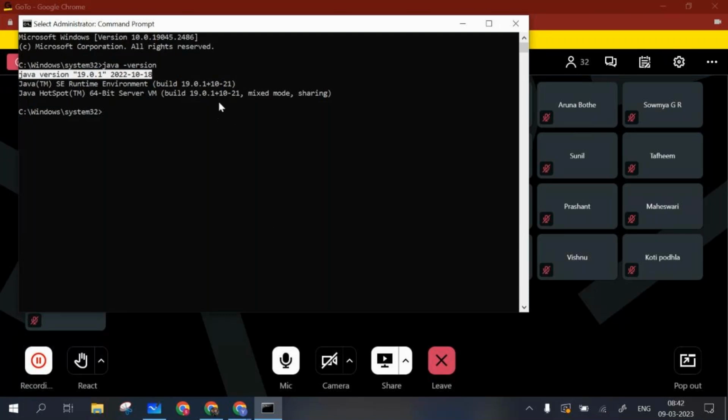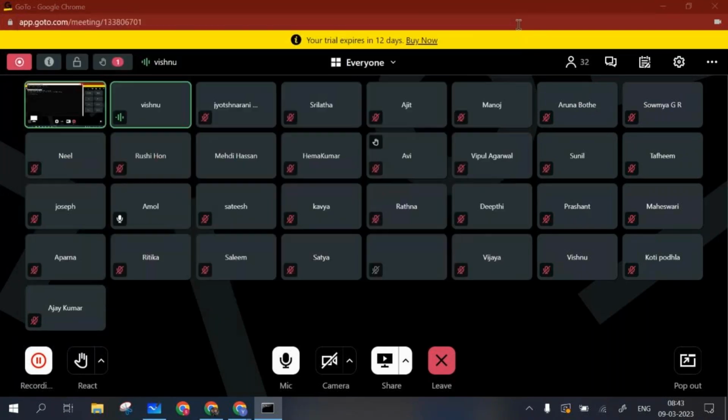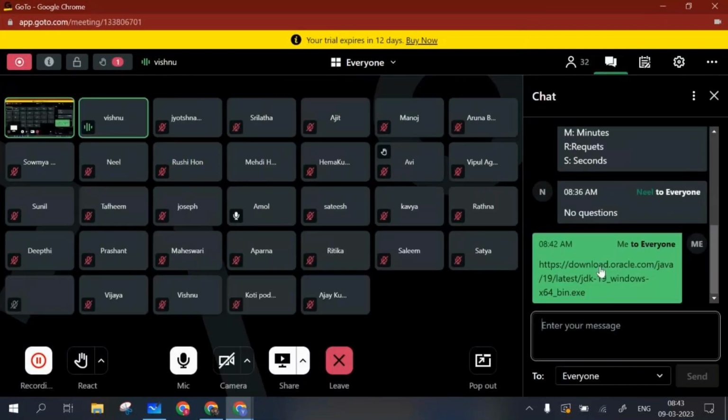Generally Java is used by multiple applications, so you would have already installed it. If you are seeing this, there's no need to install it again. But if you are not seeing this, you install it using this link. Just click on the link and it will install.